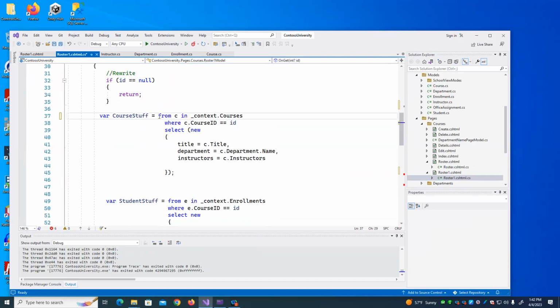This is written in the query fashion, which means it looks very much like a SQL statement. We're creating this sort of temporary object called course stuff that's going to have a title, a department, and an instructor. Whereas the title is going to be the title from the course. The department name is the name from the department associated with that course. And the instructors is that course's list of instructors. It should only get one of these, but we're going to have a loop down there anyhow just to make sure.